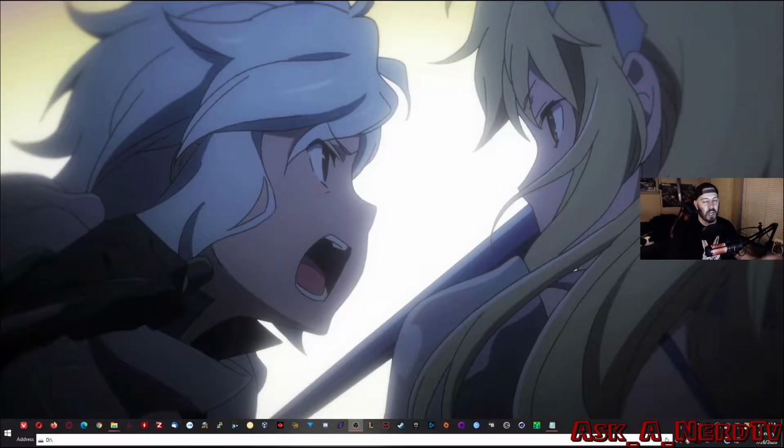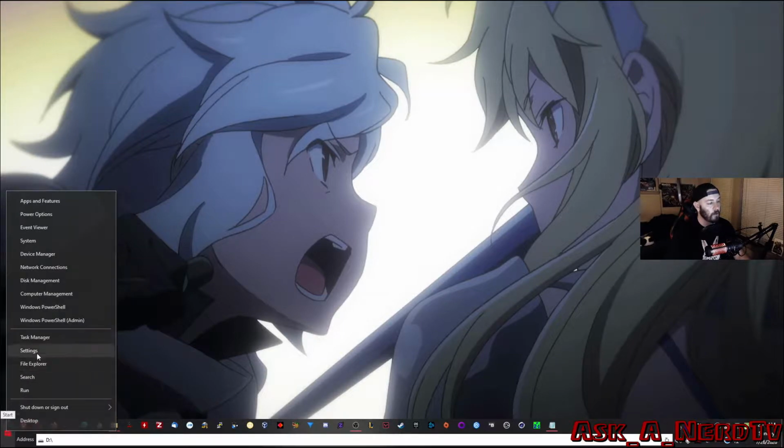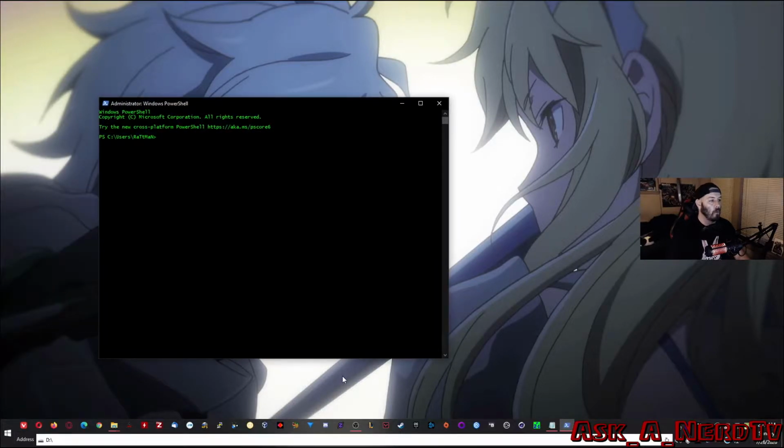Now that you've changed your active hours, the next thing you're going to want to do in this example is open Windows PowerShell. To do this, you're going to right click on the start button and left click on Windows PowerShell. You want to make sure it's ran as admin. Once it opens, you're going to type in install-module PSWindowsUpdate. And then you're going to hit the enter button on your keyboard.